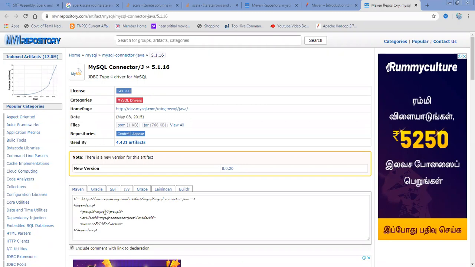Whenever you're going to interact with a new framework or new environment, just pick the SBT dependency code and add it into your IntelliJ project. So I'll go to my IntelliJ project. Just let me know once you are able to see that IntelliJ project.